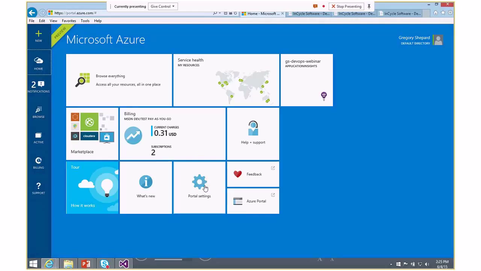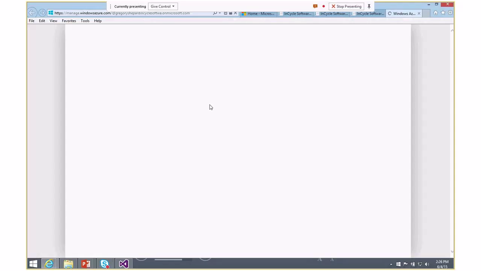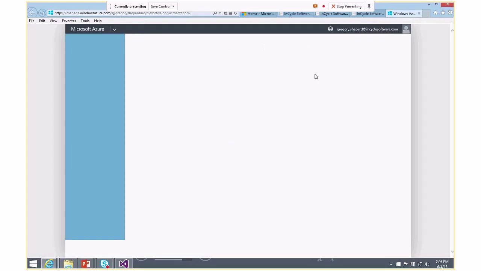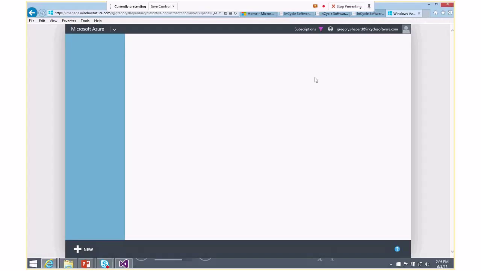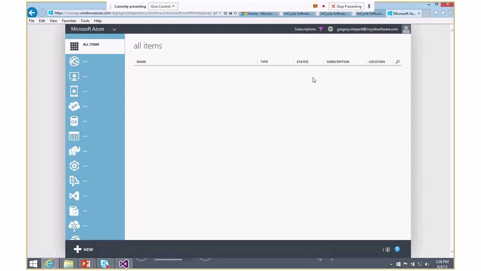And I mentioned that there are two portals. We actually have a tile here for the management portal, so let's go take a quick look at it. So it's still working, but it's sometimes fast, sometimes a little slow.